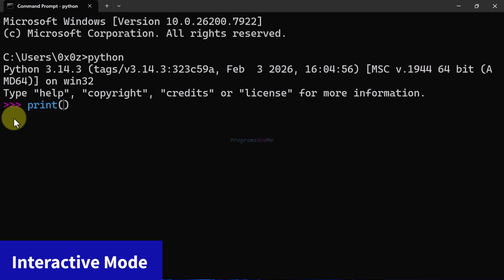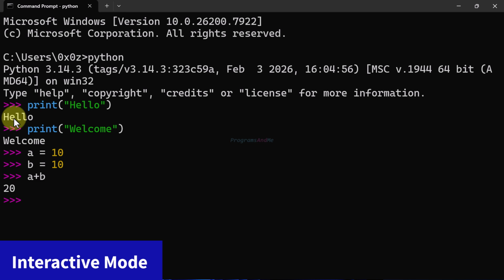Here if I want to write some code, print, and I'll press enter. In the next line we'll get the output. And if we want to add numbers, a plus b, in the interactive mode we can run the program like this. Then what about the script mode?